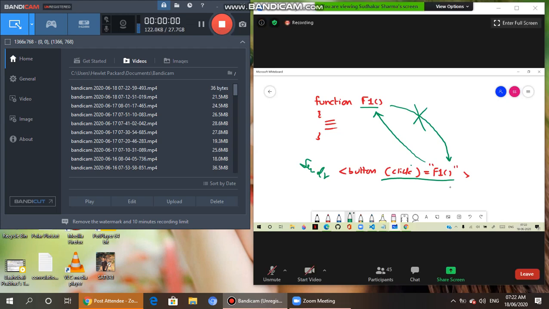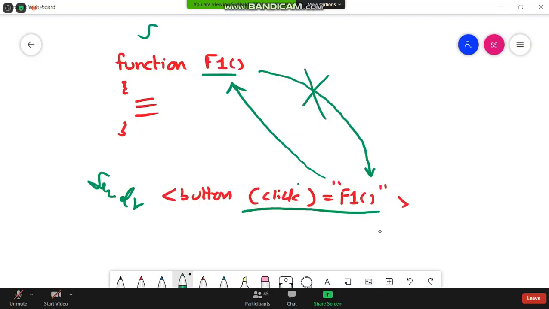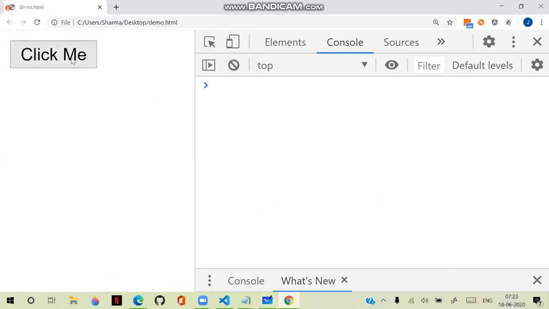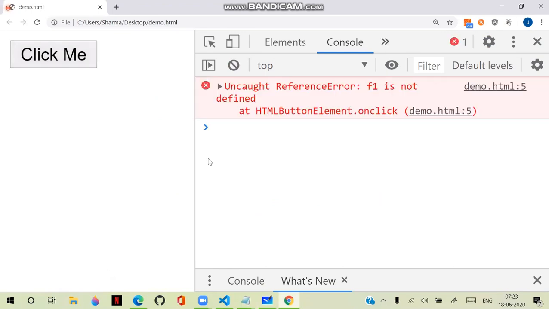And this is the subscriber. It will send a message to the subscriber saying that click happened, you perform that functionality. Now this one will perform the functionality. Observe carefully. When I click the button, now error will come. It will say that F1 is not defined.